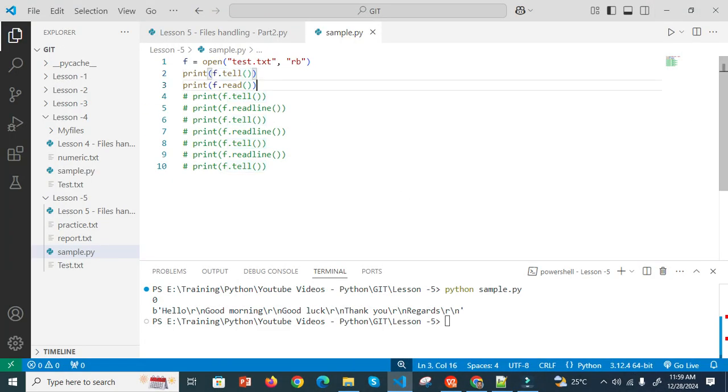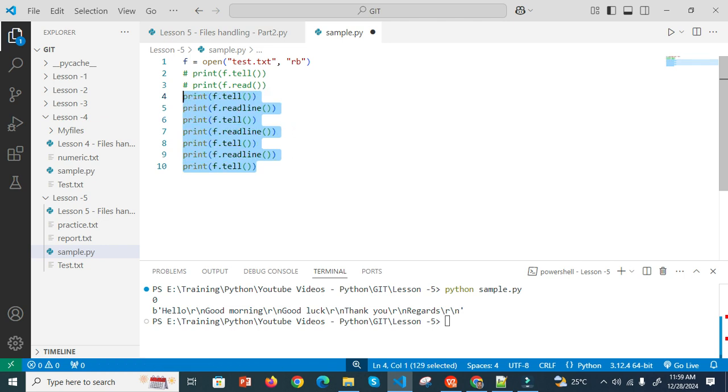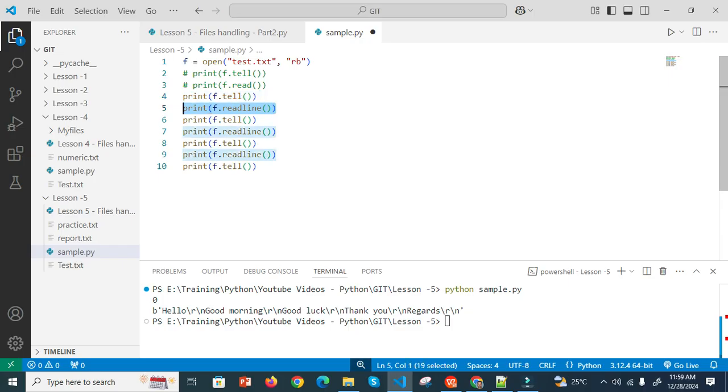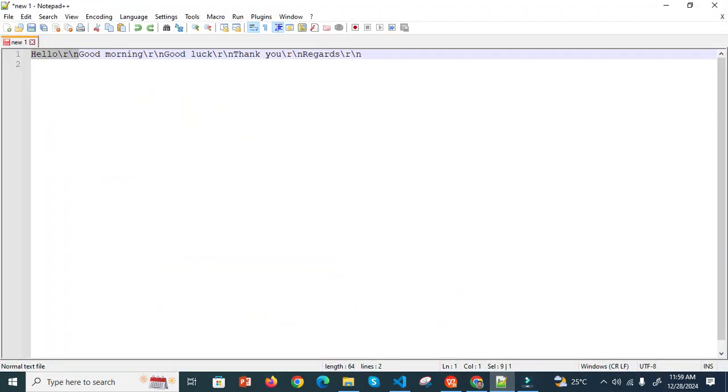Now I'm going to comment this out. Now it reads this, then tell normally first will be 0, right? So 0th position. Then I am reading a single line, right? Now it will read this line. This is a single line. So up to this.